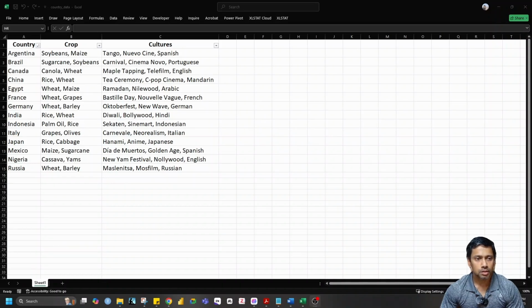Hello everyone. So today I'm going to demonstrate to you how GPT or any of the LLMs can be used to do brainstorming with the data. As you can see on the screen right now, I have three columns of data in a table. The first column is the countries, and the second column is some crops that are grown in those respective countries. So for Argentina, it is soya beans and maize.